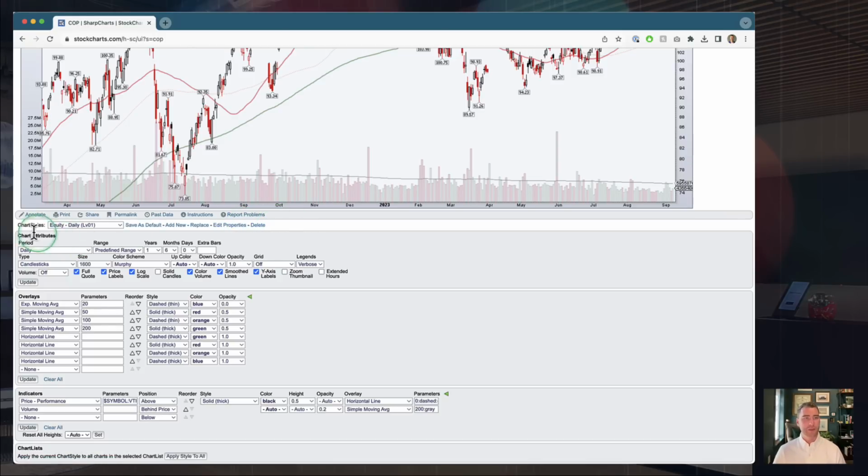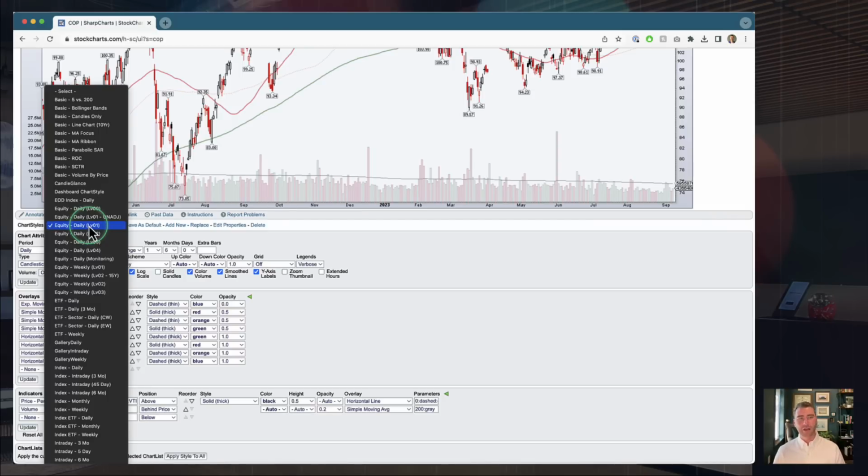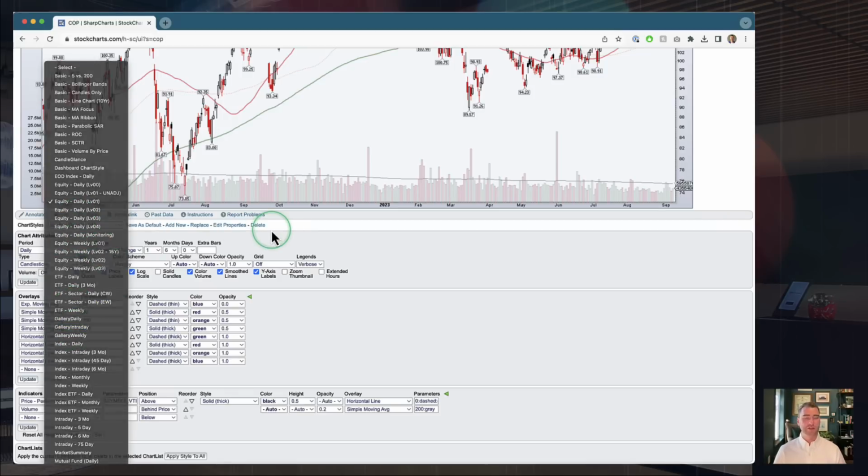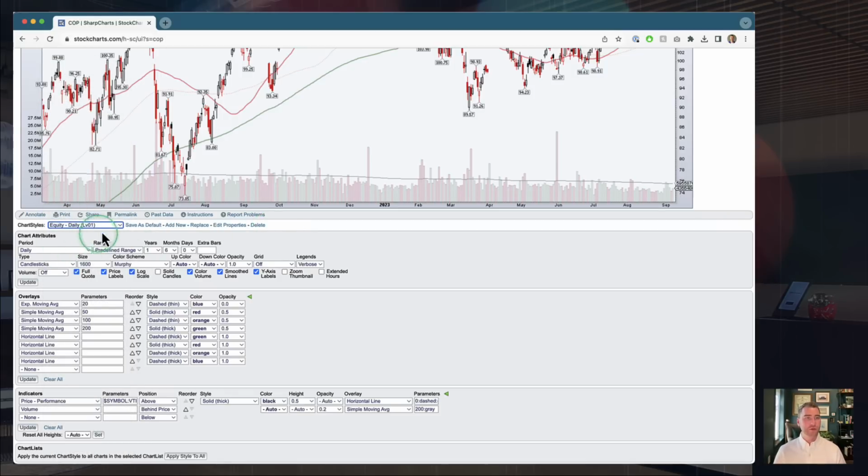Lots packed into here. This little row that starts with chart styles gives you access to a whole bunch of crucial features. First and foremost, the menu right here allows you to access all of your chart styles in your account. At the bottom of this menu, we also have the predefined chart styles as well. So definitely get to know this menu. Make sure that you are aware of this chart styles menu right here. That is a very quick way to flip between chart styles.